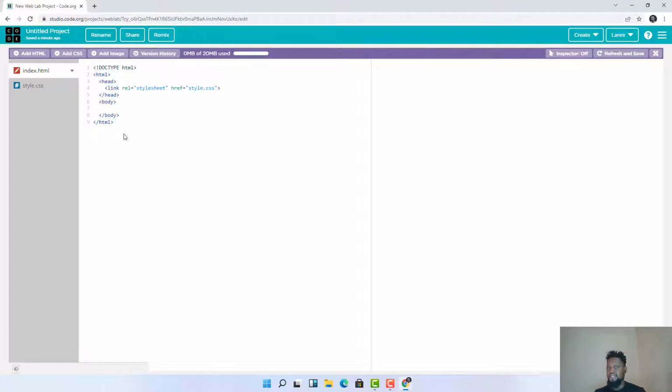It's meant for beginners, it's meant for kids. So if you're a professional and you're trying to use WebLab, come on man, you can actually do something better with Notepad++, Sublime Text, Visual Studio Code, and all these lovely text editors. Alright, let's get back into it.